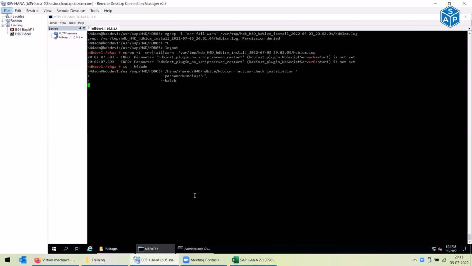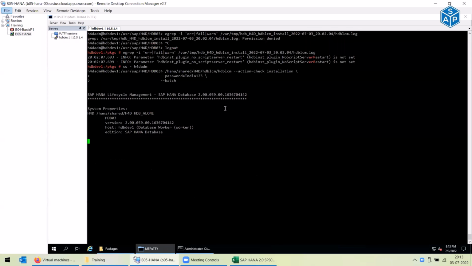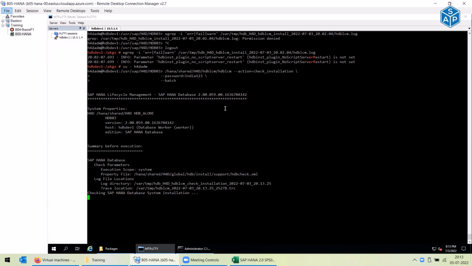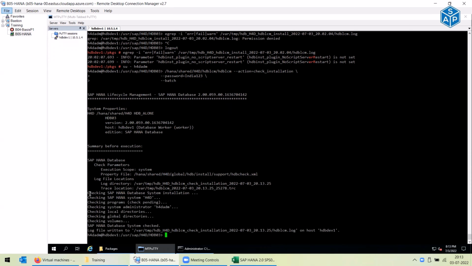Here I am executing this command. You can see the summary before execution of the HANA database. Here it is checking the SAP HANA database system installation, checking SAP HANA system H4D, checking programs, checking system administration, local directives, global directives, checking volume. Here it is saying SAP HANA database system checked. It didn't give any error. It means our installation is proper and correct. If you want to see a detailed log, you can check this log file.